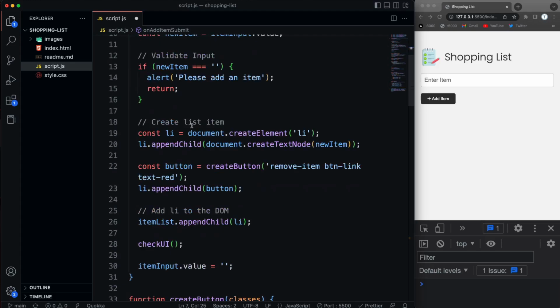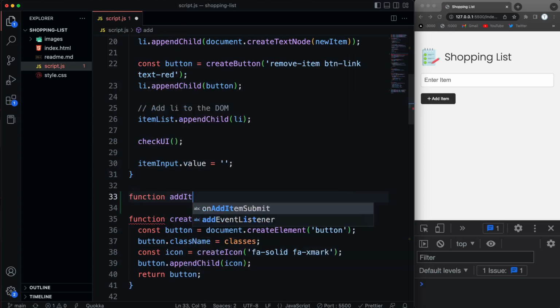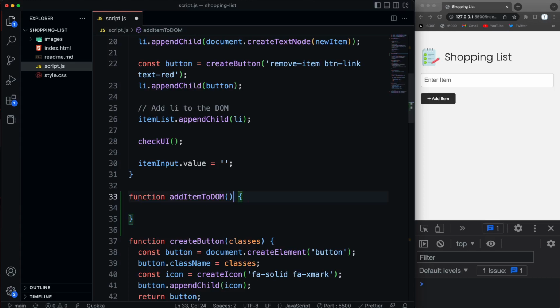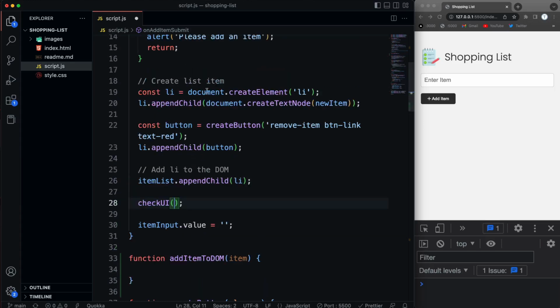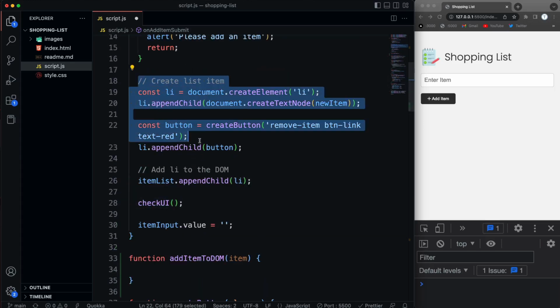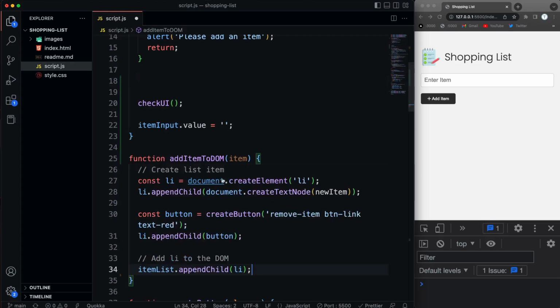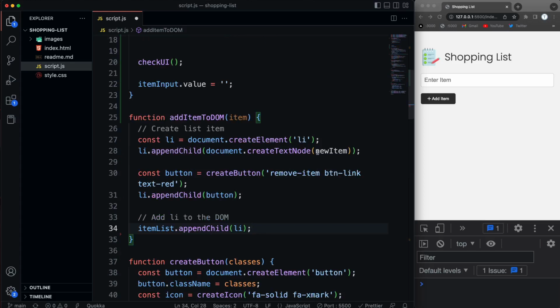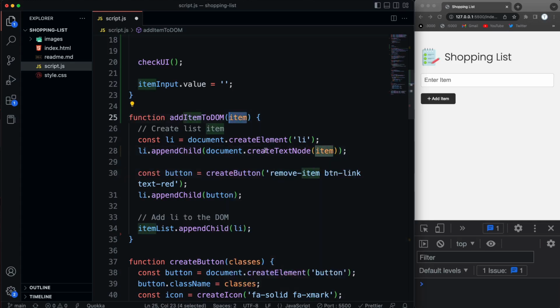All right, and then underneath that, I'm going to create a new function called addItemToDOM. Okay, so basically what we're doing now, and it's going to take in the item, which will just be the text from the form, and then we can just grab these lines right here where we're creating the list item, creating the text node, adding the button, and then adding to the DOM. So I'm going to just cut those, and we're going to paste that right in this function. And the only thing we need to change is instead of newItem right here, we're going to pass in item, which comes from the argument here.